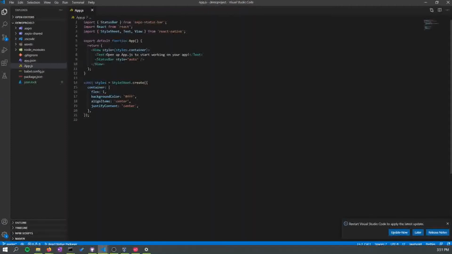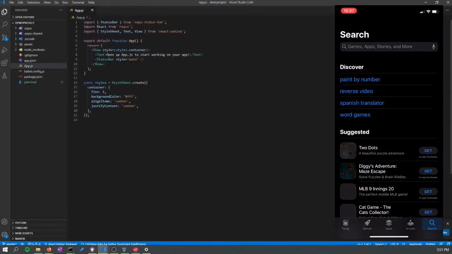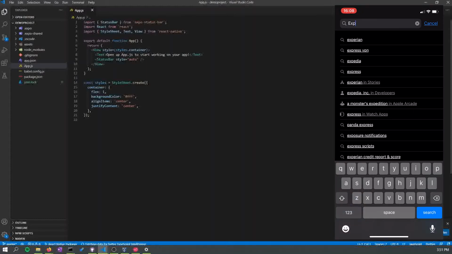Now, before we get started with anything, I'm going to show you how to connect your iPhone to Expo so that you can start using the app. Okay, hello again. So now we are on my iPhone 11. Here's my home screen. To download Expo for this iPhone, we're going to go to the App Store, click search, and then Expo.